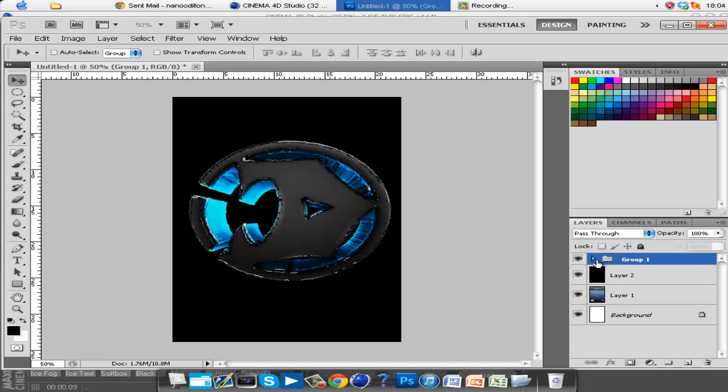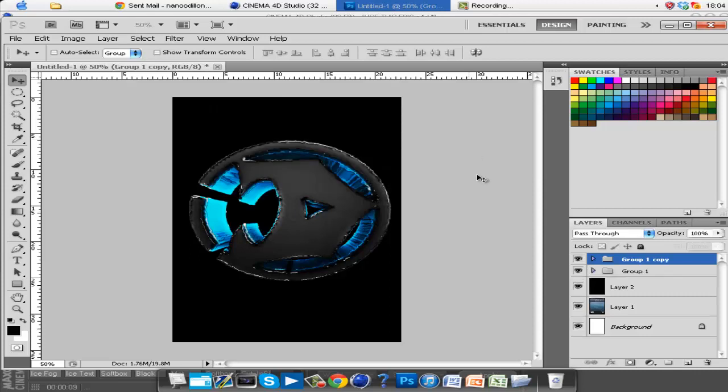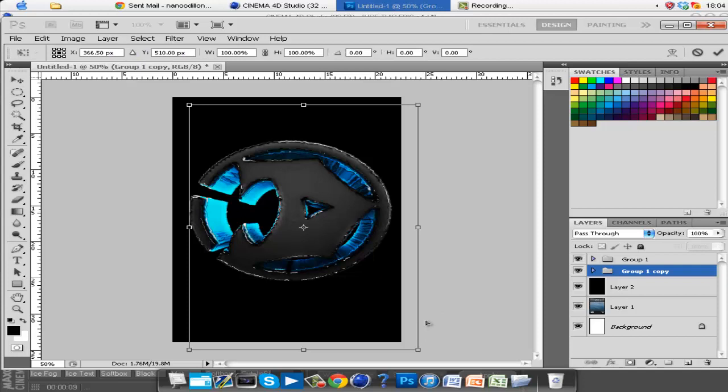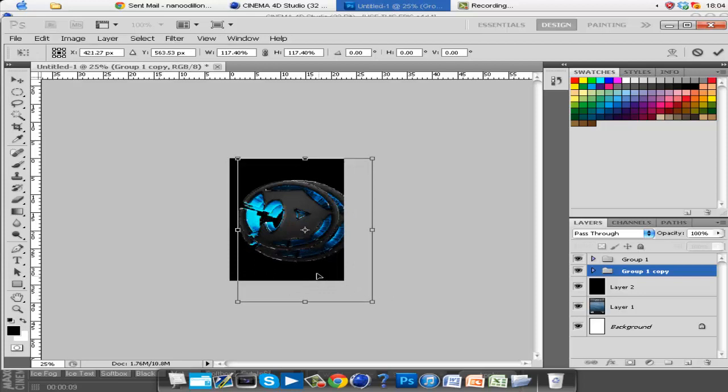The next thing what I'm gonna do is I'm gonna duplicate. You have to right click and say duplicate group. So duplicate it, and I'm gonna put that below it. So you can see there's another one of my logo below it. So what I'm gonna do is I'm gonna hit Control T, zoom out by hitting Control minus. Then I'm gonna hit Shift, and I'm just gonna make it bigger.